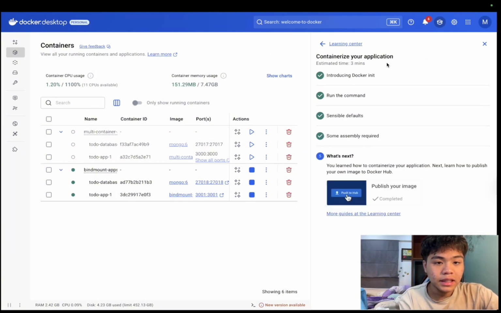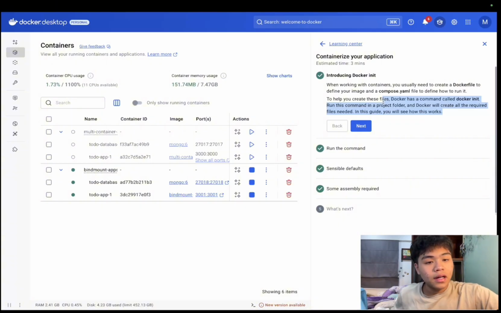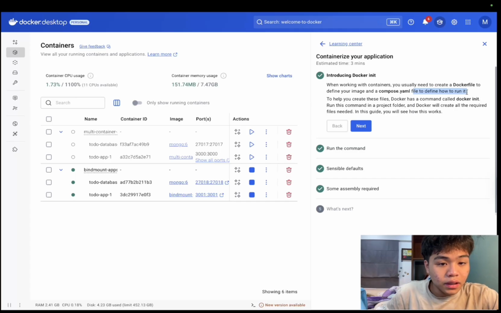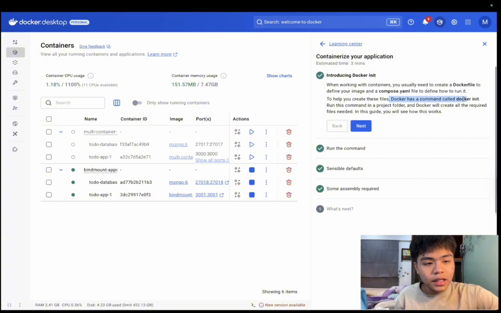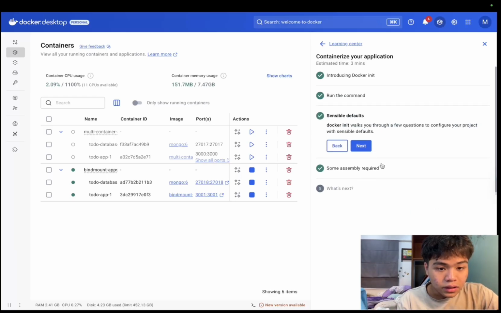And next is to containerize your application. So when working with containers, you usually need to create a Dockerfile to define your image and a compose YAML file to define how to run it. So like GitHub, you know, GitHub has Git in it, so this has Docker in it. So to run this command in the project folder, Docker will create all the required files needed here.